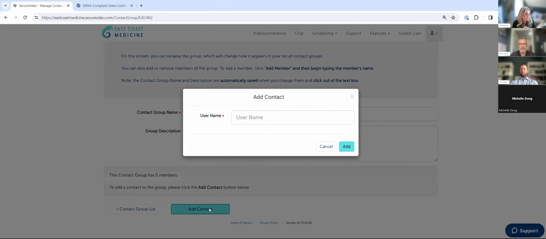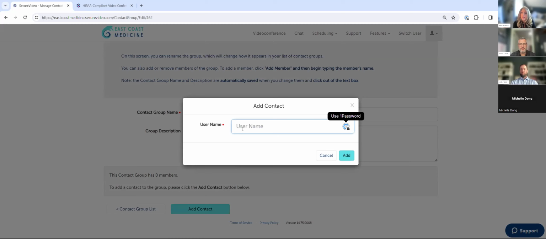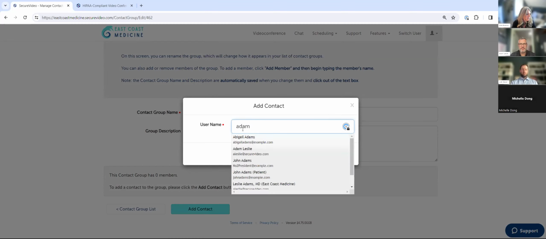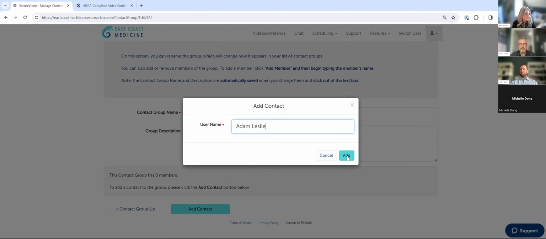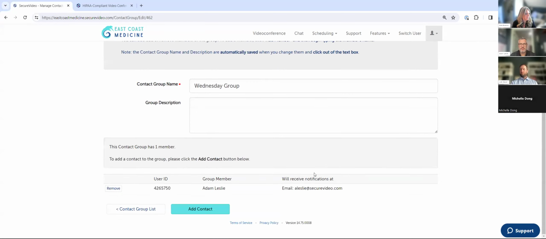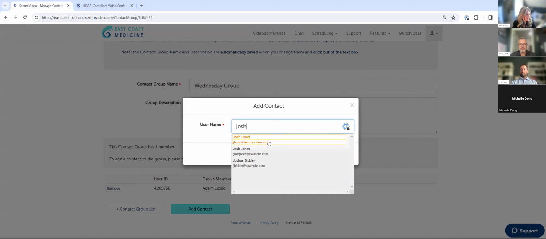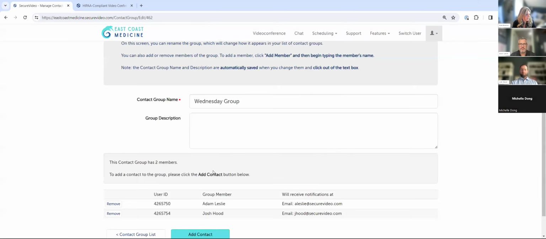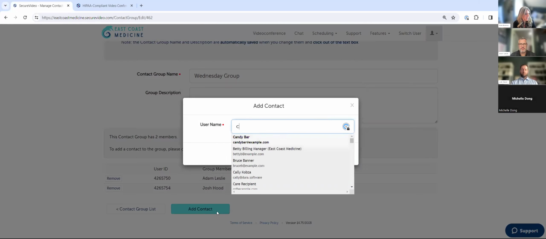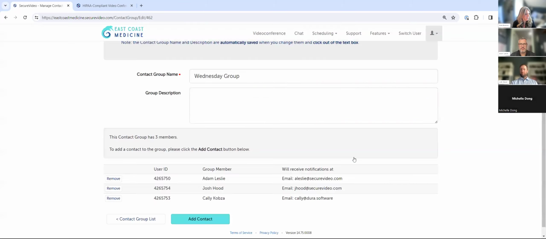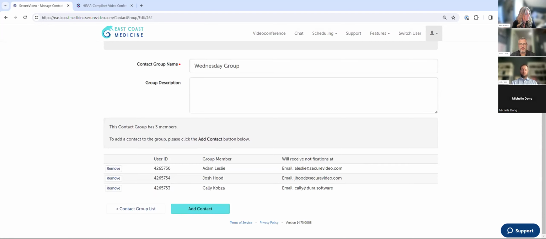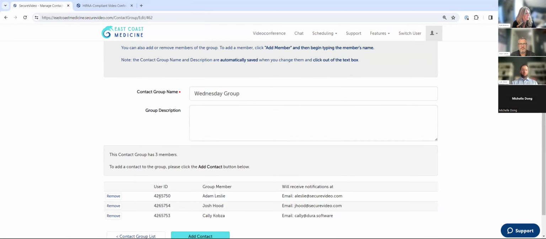And down here, you just use the Add Contact button to start pulling from your list of contacts. So here's Adam, for example, and you would just add Adam to that group. I'm going to add contact, Josh, I'm going to add you. And add a contact. I'll use also Callie, who I invited to a session earlier today. So that's going to show me the group member, and then it shows you also where they're set to receive their notifications. So now we have this group set up for the Wednesday group.